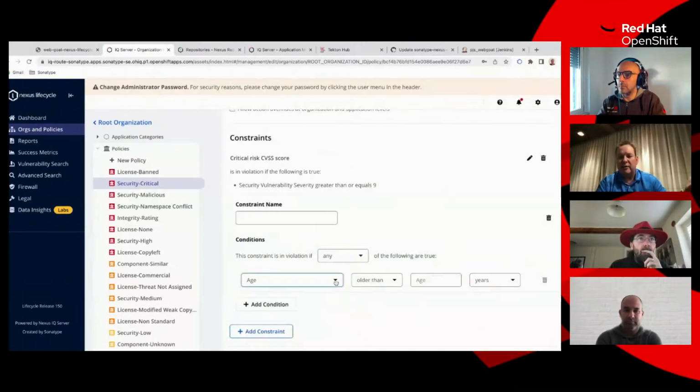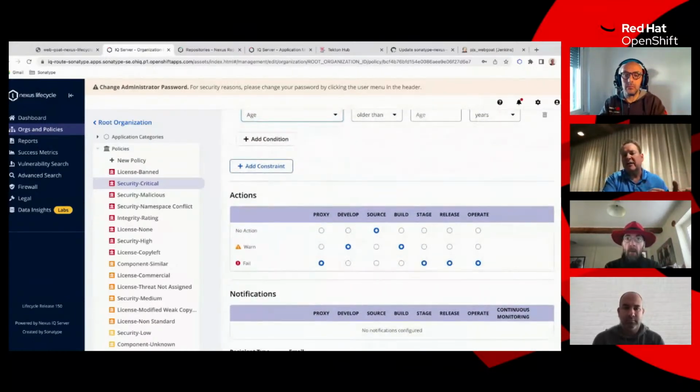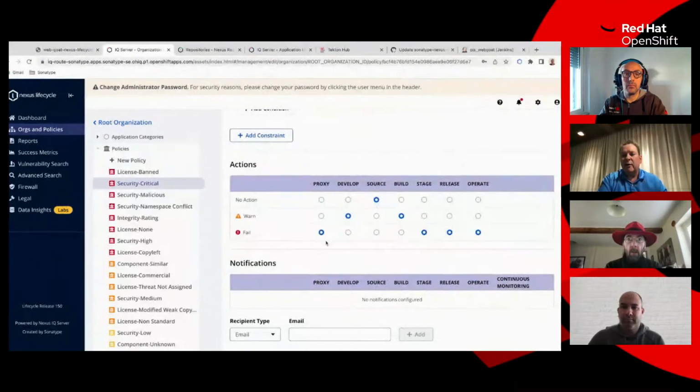You can see here we can do things on age, on hygiene, integrity, license. So your policies can be based around legal, it can be based around architecture, it can be based around, of course, security and vulnerabilities. So we build this policy out, right? And if there's a violation, remember I said that we actually provide actionable intelligence across the SDLC. So here's the actions, right? If I get the really bad stuff in my application or my project, what do I want to do at each stage of my SDLC?